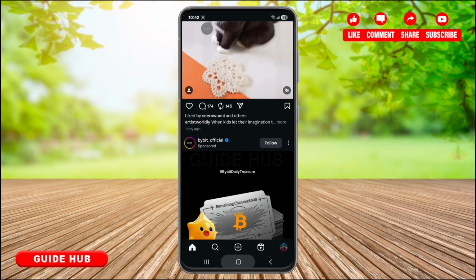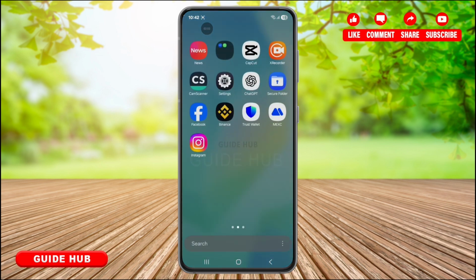And that's it. Now you know how to save Instagram photos and videos to your gallery. Remember, always respect other people's content before downloading or sharing.